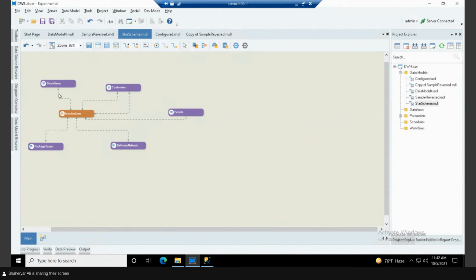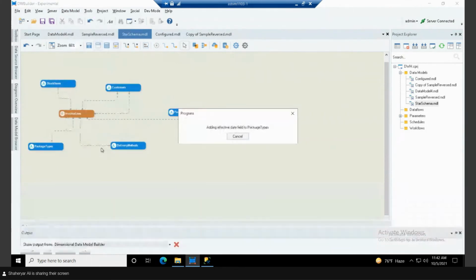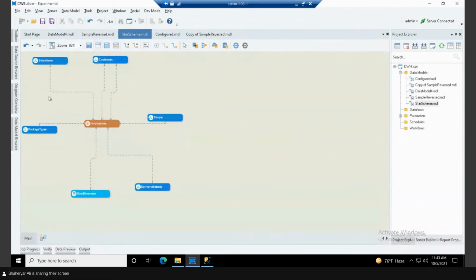But we are going to automate that process, and I'm going to just go to this data model button and say build dimension model. So right now it's going through all of the data model entities, and inside each of the entities it's going to add some surrogate keys, effective dates, etc. And it also added a date dimension here as well.